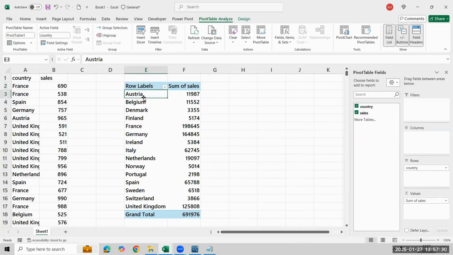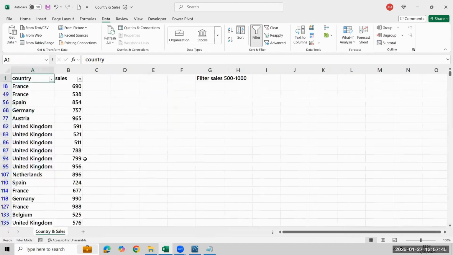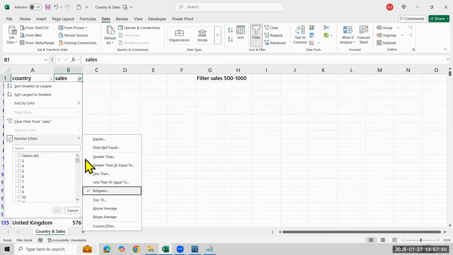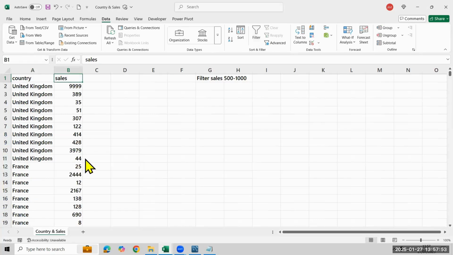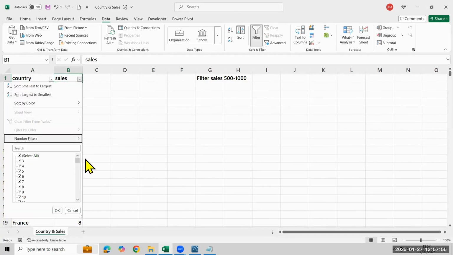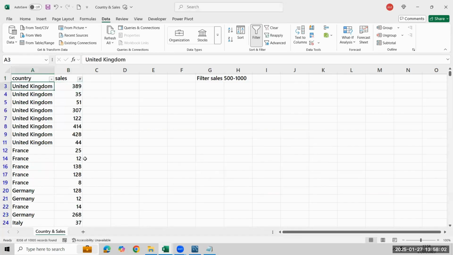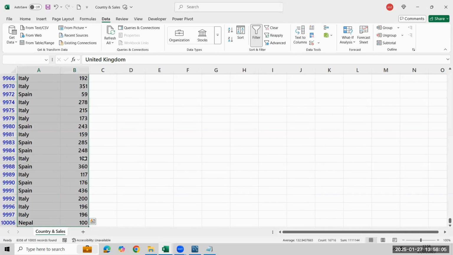So how many countries did I get? Let's see. 15. Actually, how many countries do we have? Any idea? 18 countries. Out of 18, it is filtering only for 15. Okay, now let's see which 3 countries I'm not able to see. So let me remove this condition. Whichever data is lesser than 500, these data I'm not extracting in the picture.